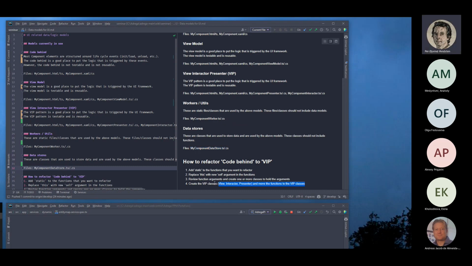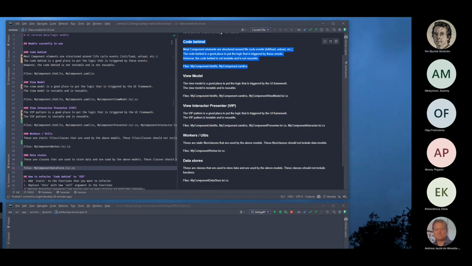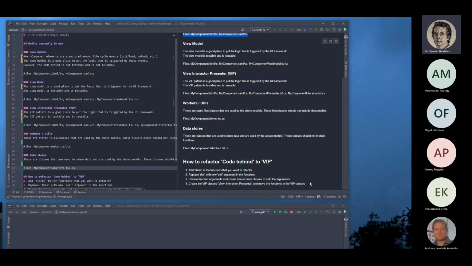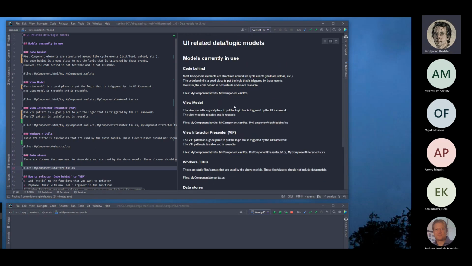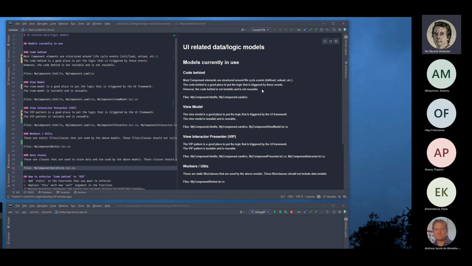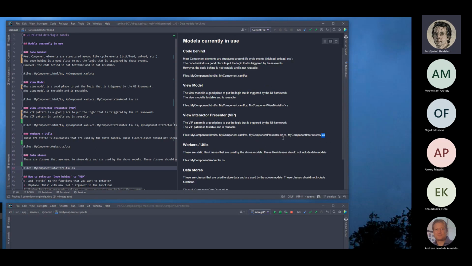Also, I have a hint on how you could take a code behind solution to a VIP model. By the way, you would see that unfortunately the current Angular solution is mostly using code behind, and that's something we need to refactor as soon as possible. It could be that we choose to refactor it as a view model, but I also think in some cases we want to implement a full VIP model on it.